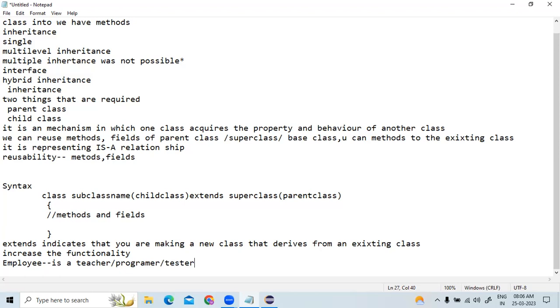Clear up to here? Employee might be a teacher, he might be a programmer, he might be a tester. Okay, he might be anything, waiter. Okay, so teacher is an employee or employee is a teacher. So which relationship they are following? Is a relationship. Clear up to you? Yes, sir. Yes.